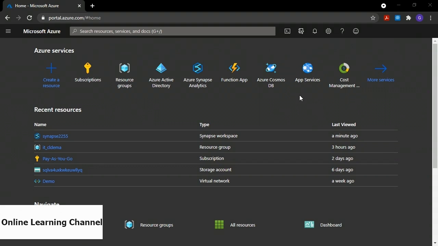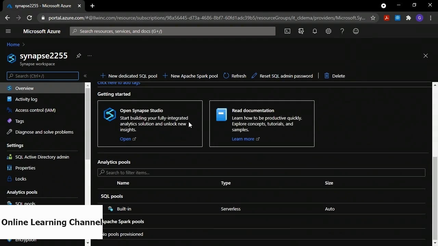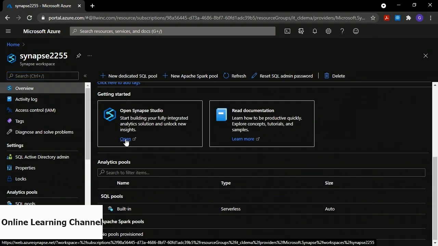So I'm on my home screen in Azure, and for this demo, you're going to need a Synapse workspace. I have one under Recent Resources, so I'm going to click on that. And on my overview on the right-hand side, I'm going to scroll down, and under Getting Started, I'm going to click Open under Open Synapse Studio.